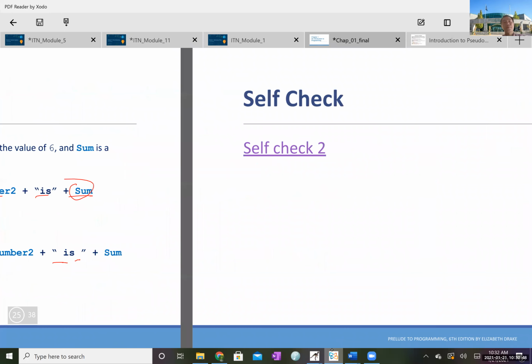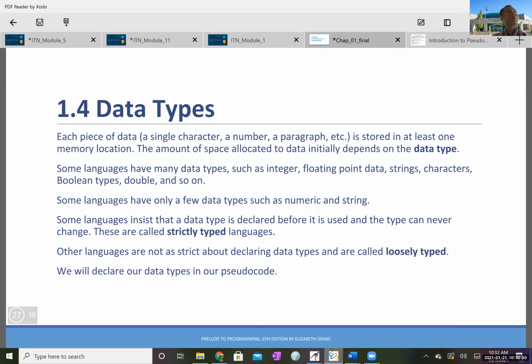Okay, so now we move to the data type here. Sorry, any questions so far? Let me know. I'm good. Okay, so you move to the data type.